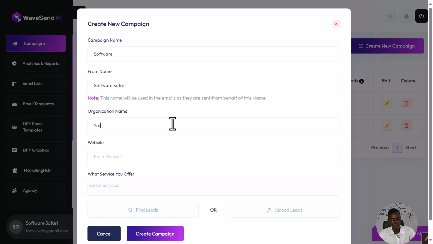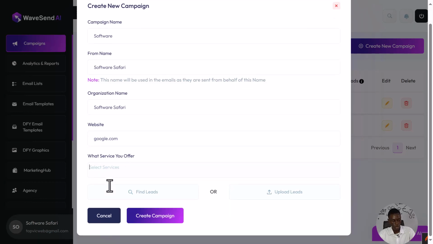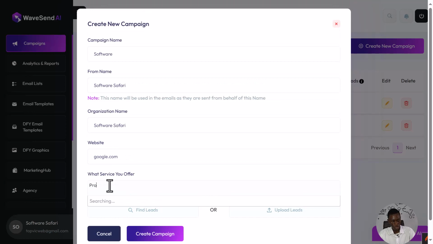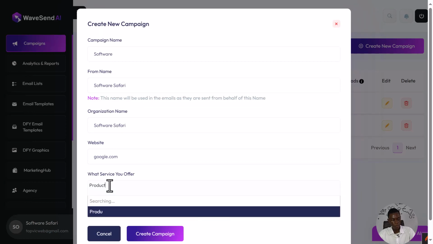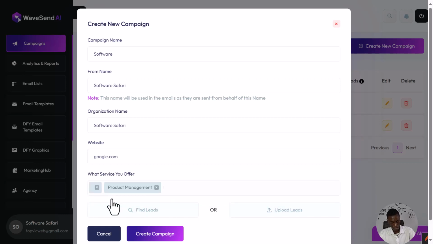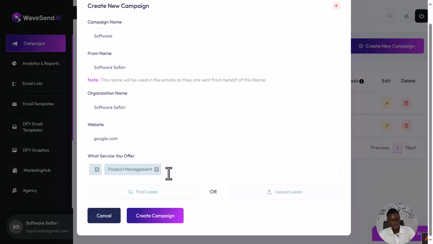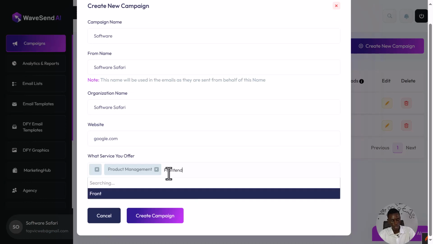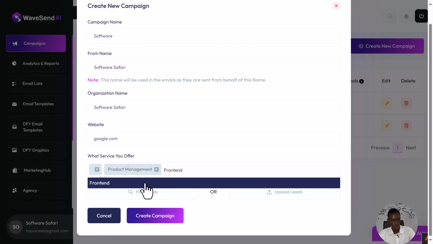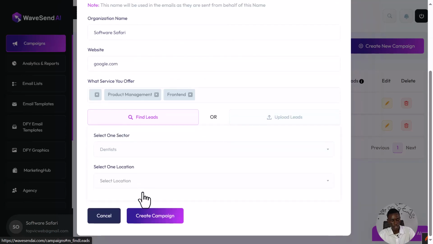Enter your organization name. Your website, let's just use google.com, and the services you offer. Let's say product management. You can include more than one. Let's include front end, and you can choose to find leads.